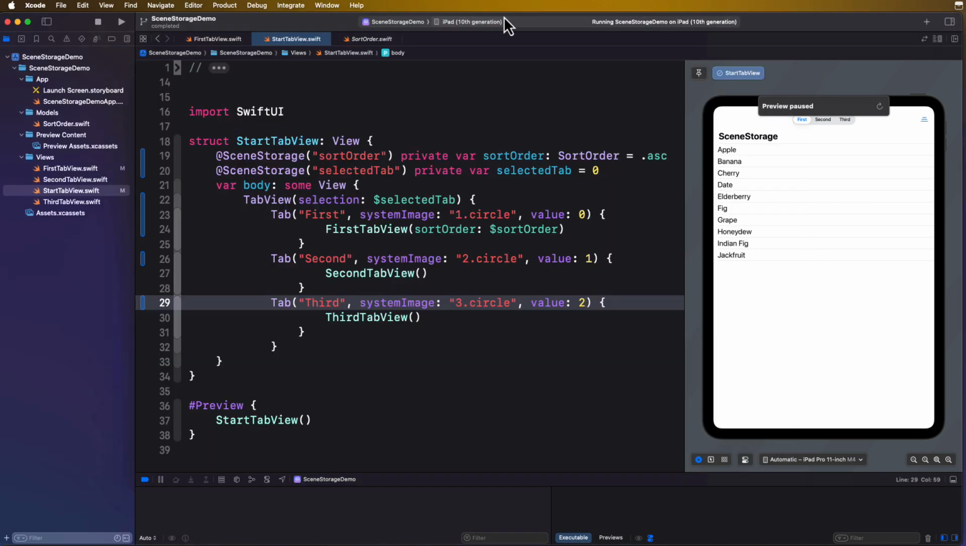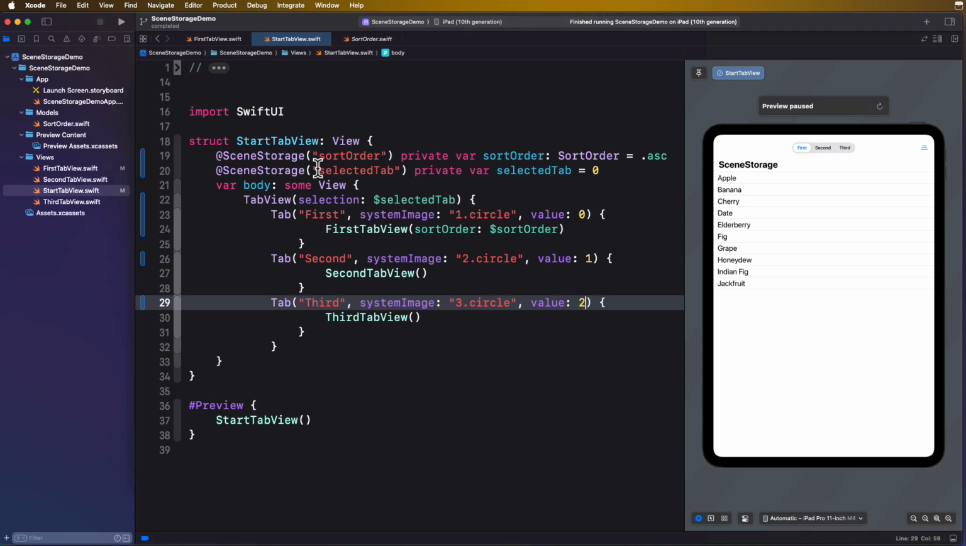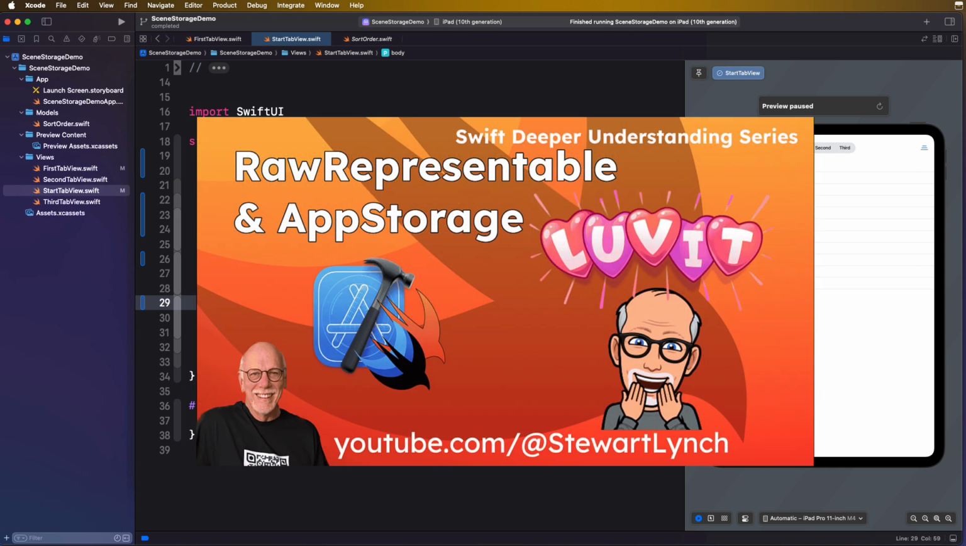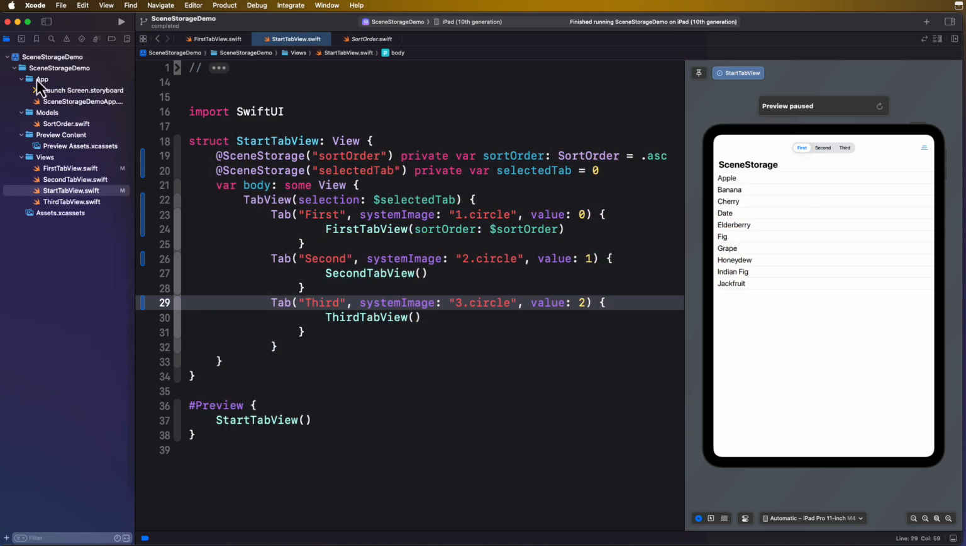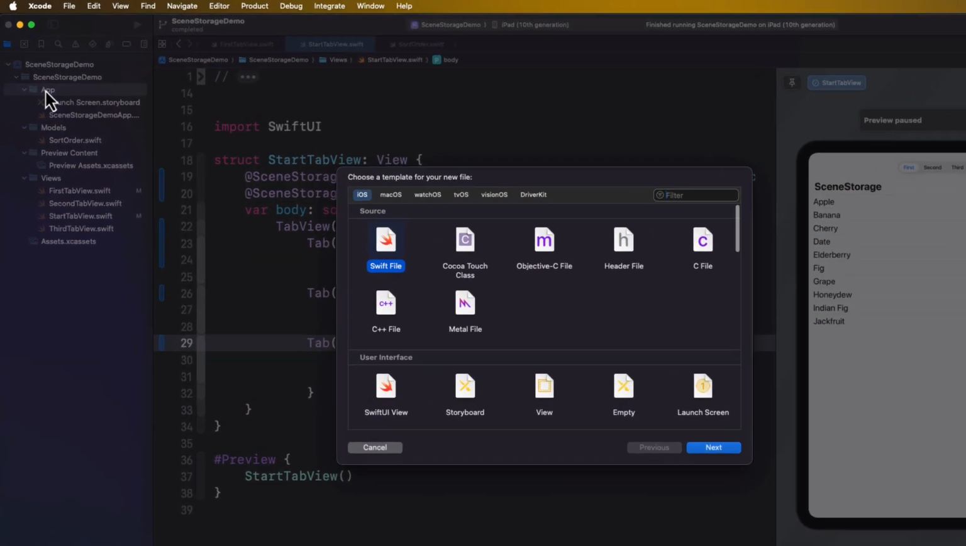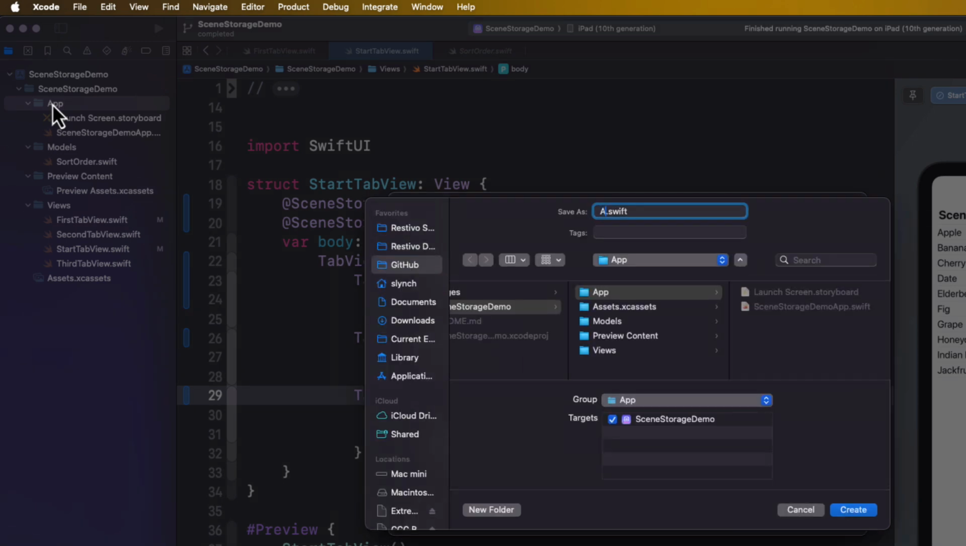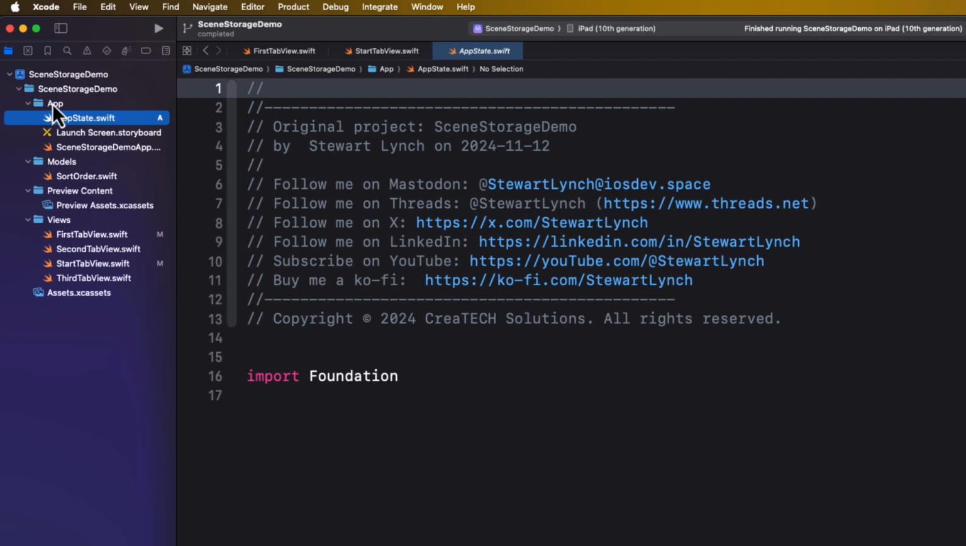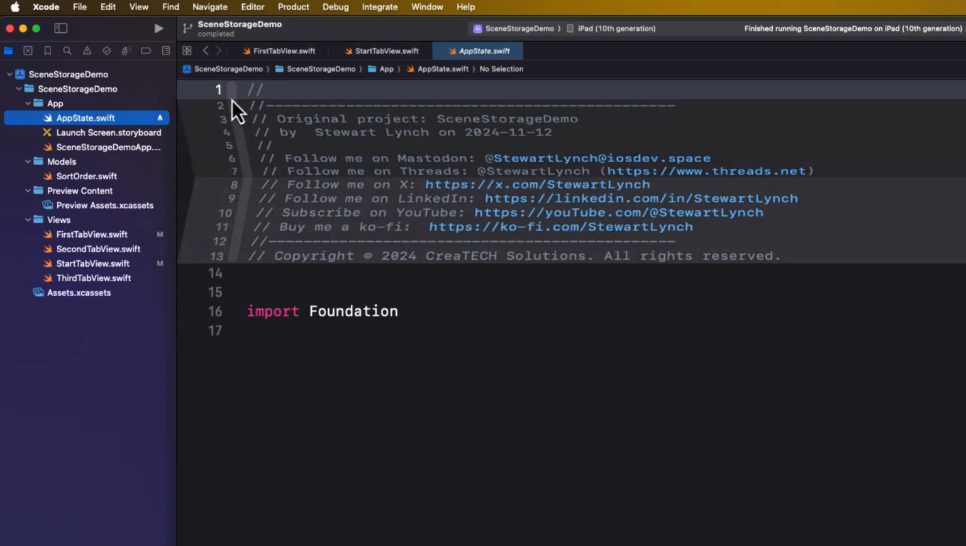Now I want to finish this video by taking something that I learned when I created the raw representable and app storage video that you can apply too. Instead of having two different properties for scene storage, I'm going to create a single object that conforms to the raw representable protocol. If you haven't seen that video, I recommend that you give it a watch. I'll leave a link in the description. We're going to combine both of our scene storage properties into a single app state property. So let's create a new Swift file and call it app state. I'm going to create that inside the app folder.